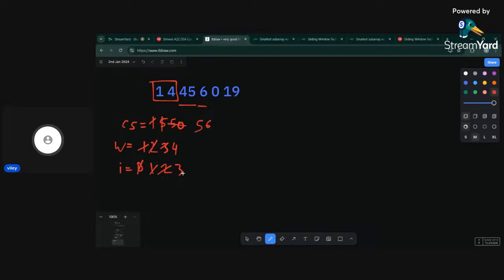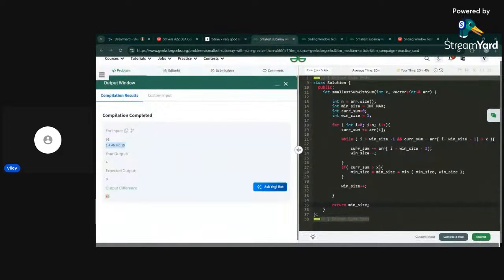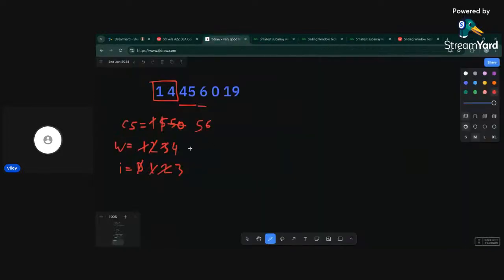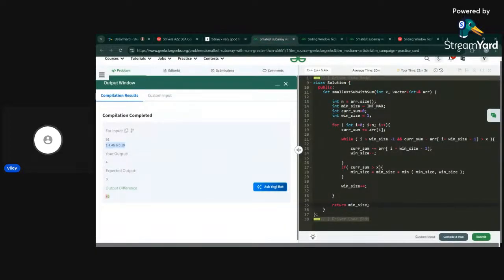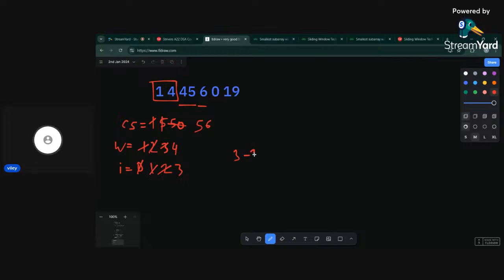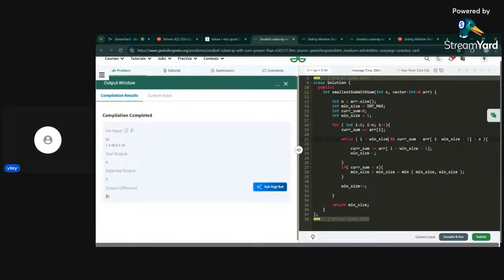The value of I is 3. Window is 4 minus 1. Again, this is not greater. It should be, but the value of current sum is greater. So that's the reason I'm not able to. But if I write I, which is 3 minus, okay, I'll just make this window minus size. I thought that was 3 minus 3, 0. I thought it would have worked. It should have worked out actually. Window minus window size. This should have worked.